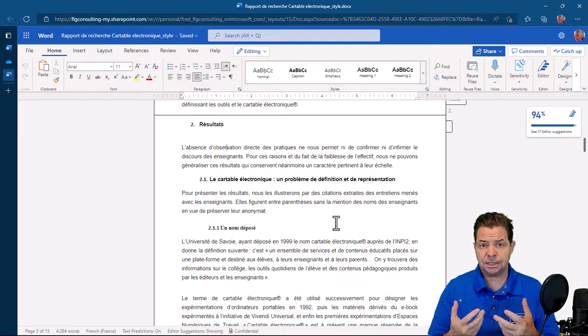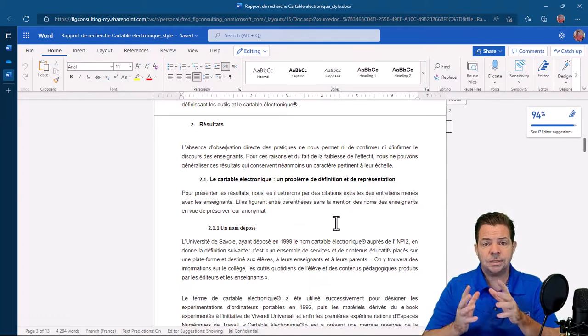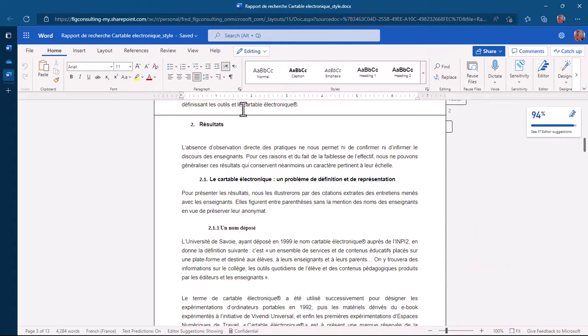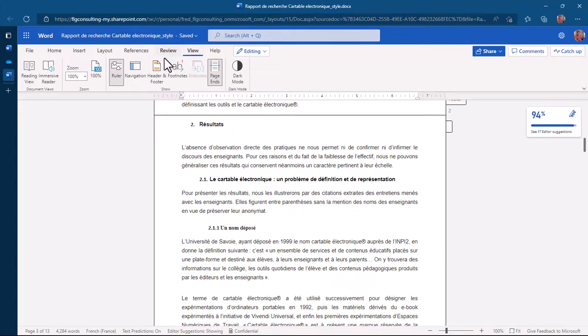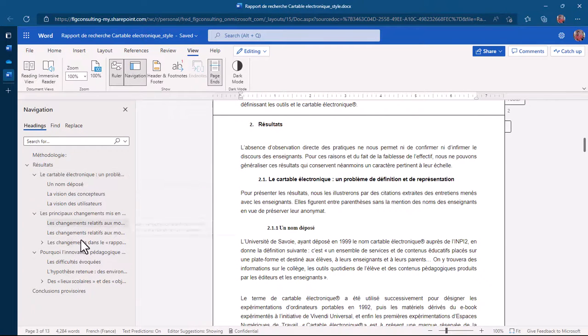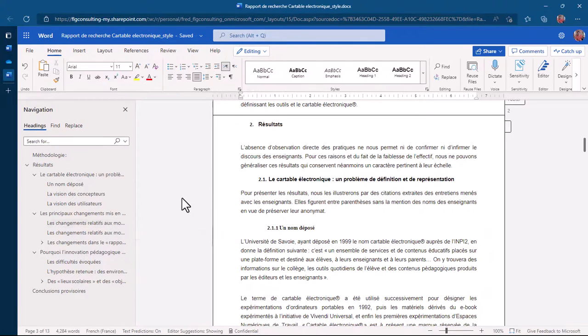It's because immediately, without doing anything, Word is able to analyze your document and create, for instance, the table of contents. So for instance, if I go to View, I can open the navigation tab, and here immediately this has been created related to each level of my headings. So it's great. But there is more.